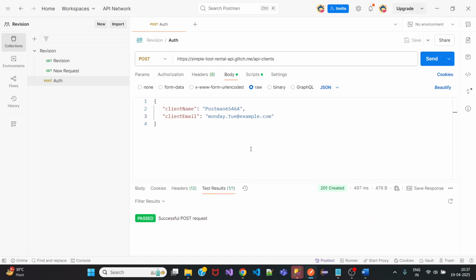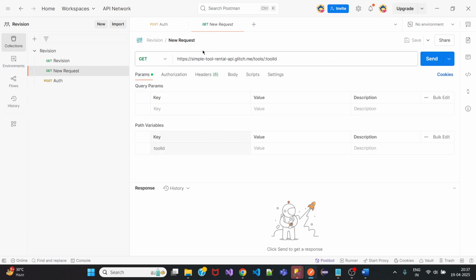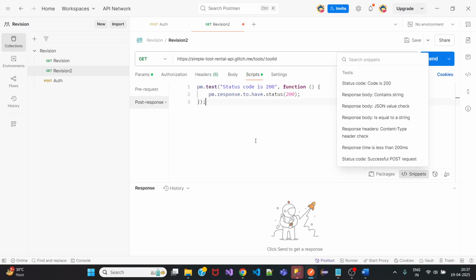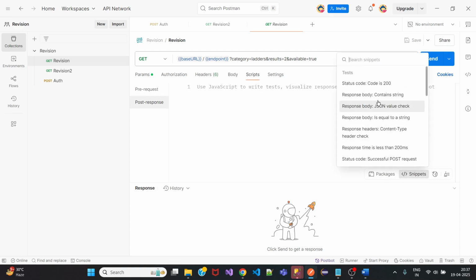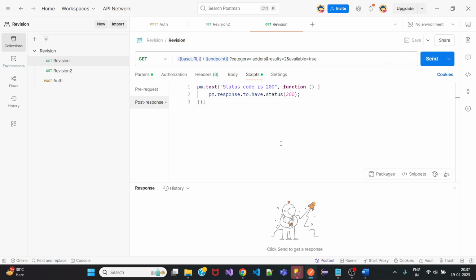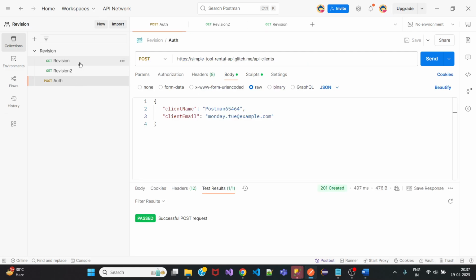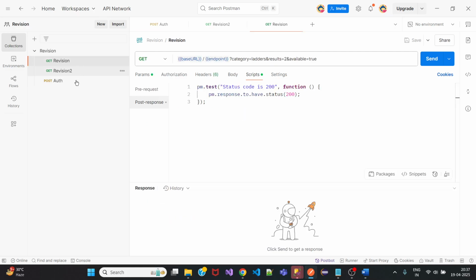So this is how scripts will help you. Scripts will really help you. Now I'll do one thing. Revision 2, and here I'll add a snippet. Status code here it is 200 only, and in here also it's 200 only. Now I have default snippet scripts in all these three.